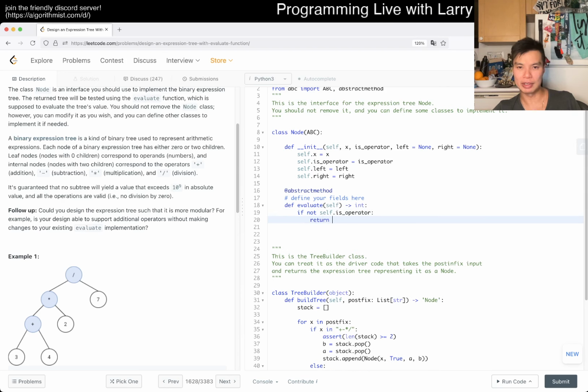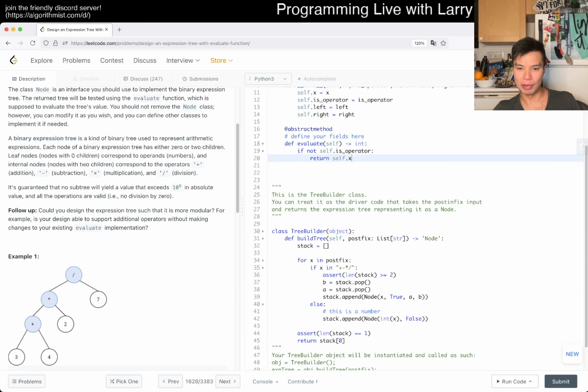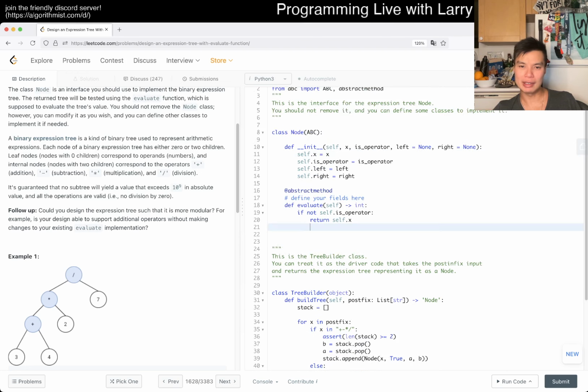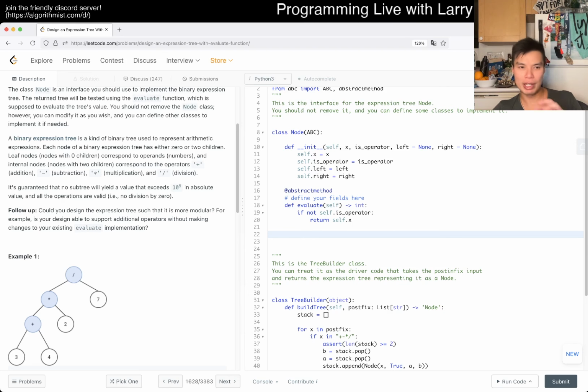Then we just return self dot x, and it should already, we already converted to an int. Otherwise, now we have to do something like, and this is where maybe you can subclass an operation node, but since we didn't do that, and that's fine, we can do a switch statement for now, right?